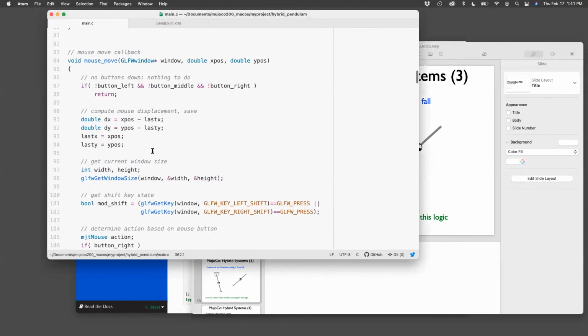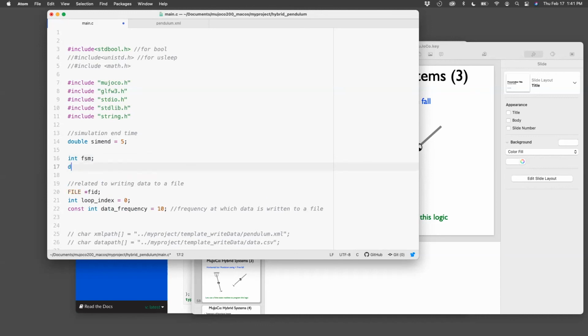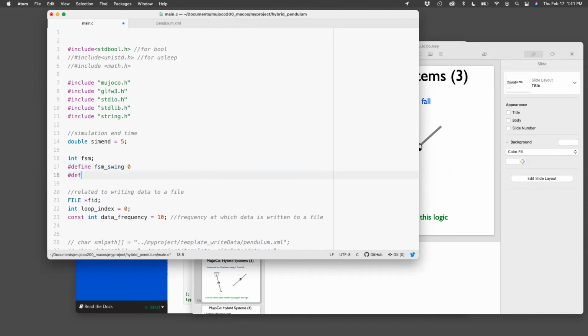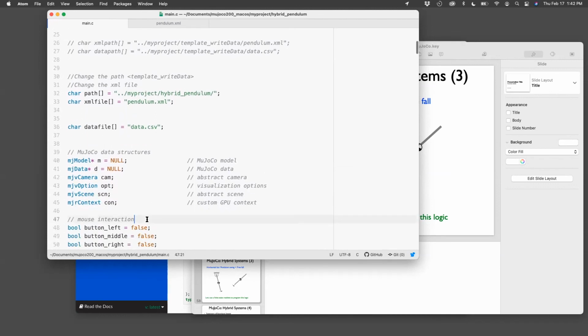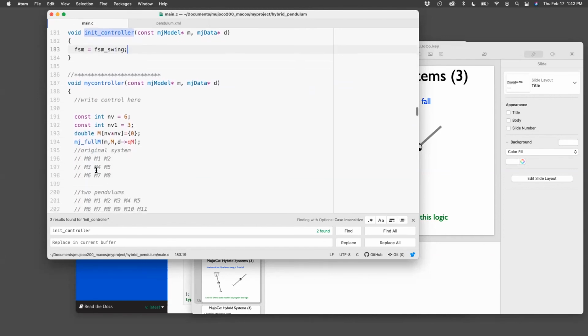So I like to start from the very first, define my state machine. Let me not initialize it here. Let me define 2 states. FSM swing, we call that 0. Define FSM free, we call that 1. And I need to initialize the FSM. Let's go to init controller. And then our FSM here is set to FSM swing. Then we go to my controller.